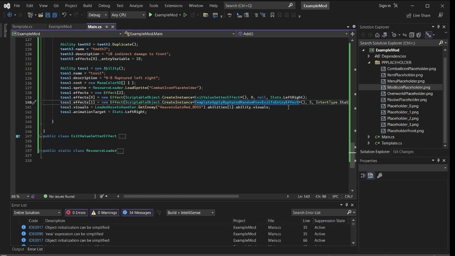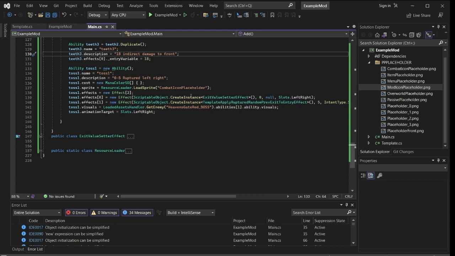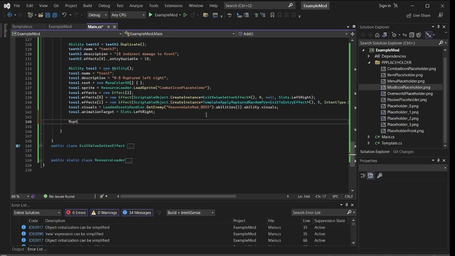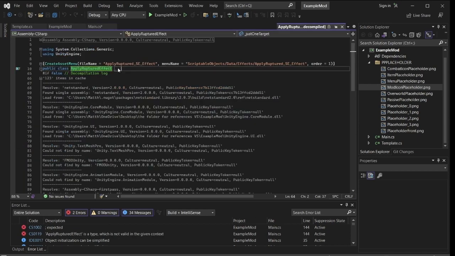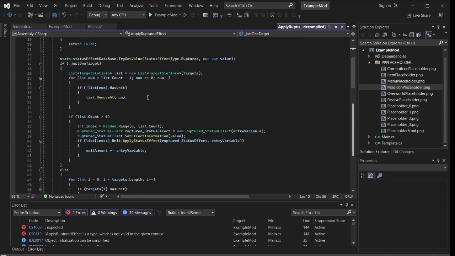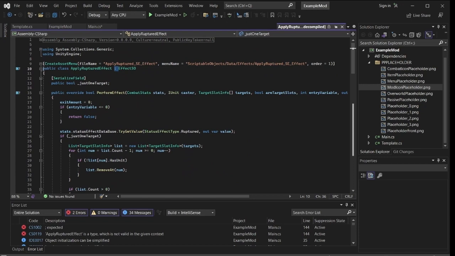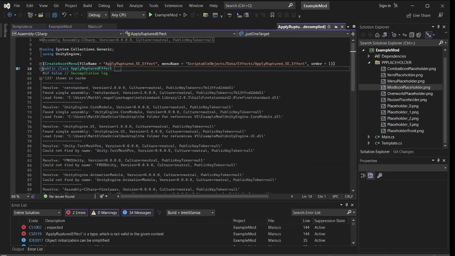Now, to make an effect that does random amounts of something between the exit value and the entry variable, this is a little different. But here we want it to apply 0 to 5 ruptured to the left and right. So we've already gotten the exit value here set to 0, and then the entry value here is 5. So the ruptured status, the apply ruptured effect, does not internally have a method for it. It doesn't have any bools here that you can set to make it apply random ranges between the exit values.